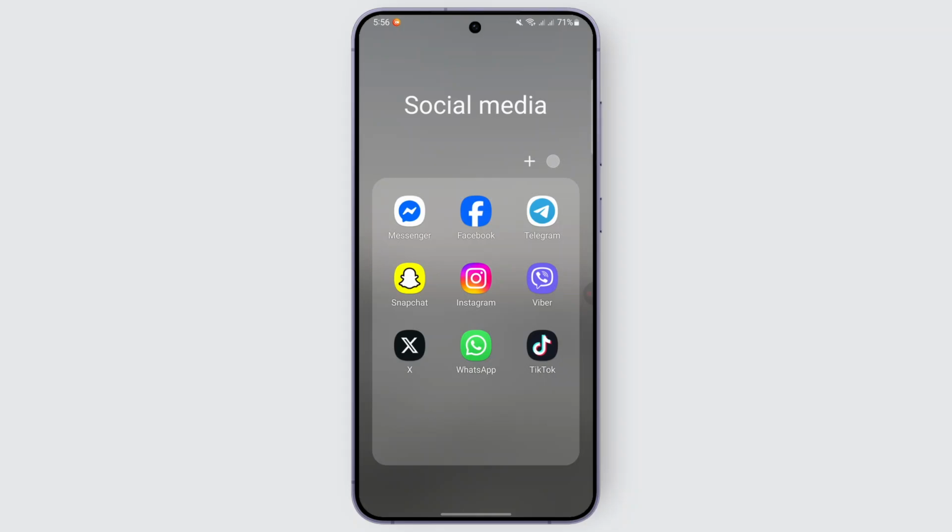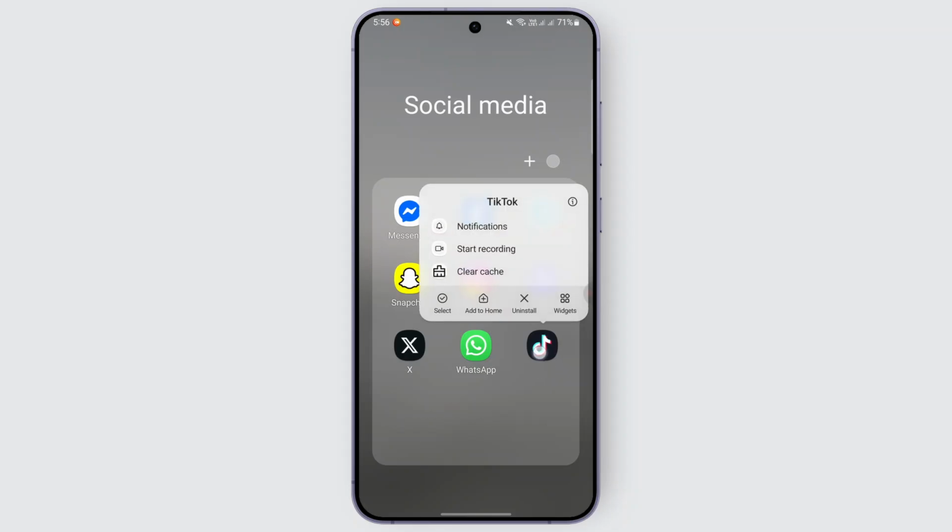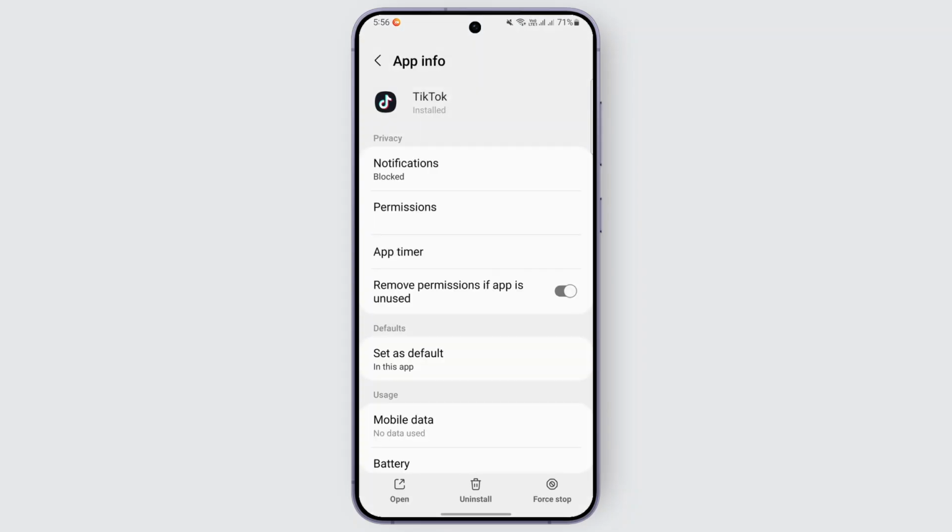So for that, first thing is you need to ensure you have given permissions in order to go live. So for that, long press on your TikTok application first, and then from this pop-up go to the info section, or you may also use the settings in order to head over to this section right here.